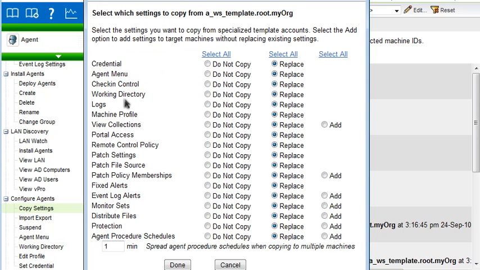So in this case, we're going to go ahead and apply this to all of our workstations. And then we're going to copy all the settings from the template, except we're not going to copy our credentials. We're not going to overwrite the machine's logs. And we're not going to overwrite the machine's profile, because those have already been collected by the audit agent, and that's perfectly fine. We don't need to change any of that. So you go ahead and click Done.